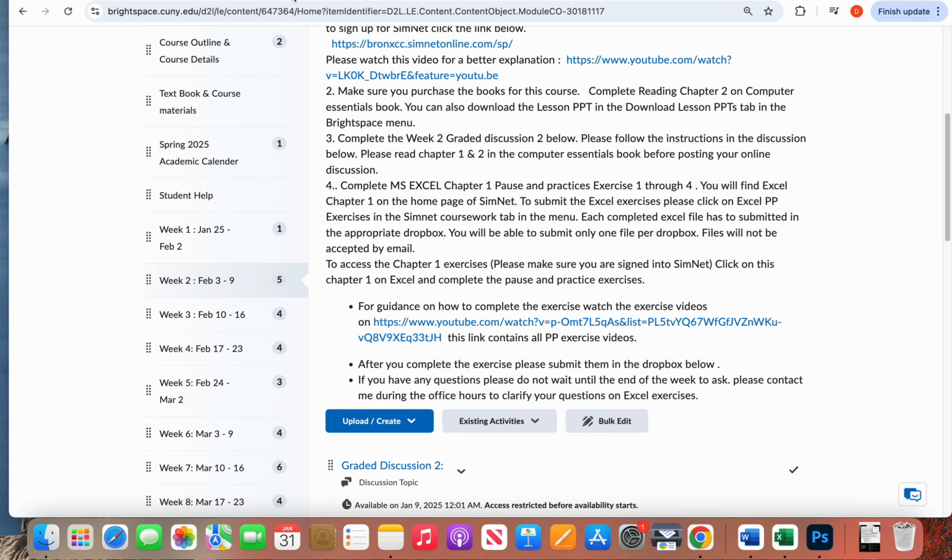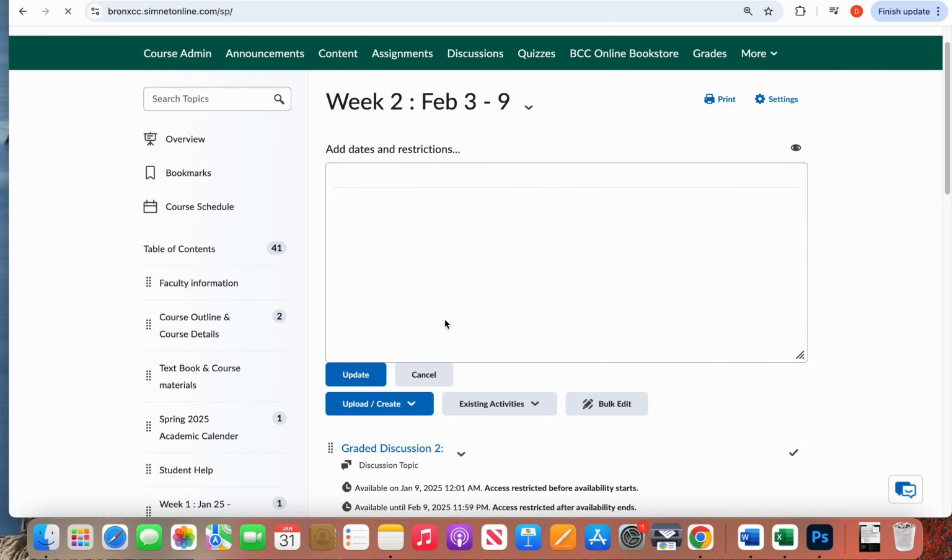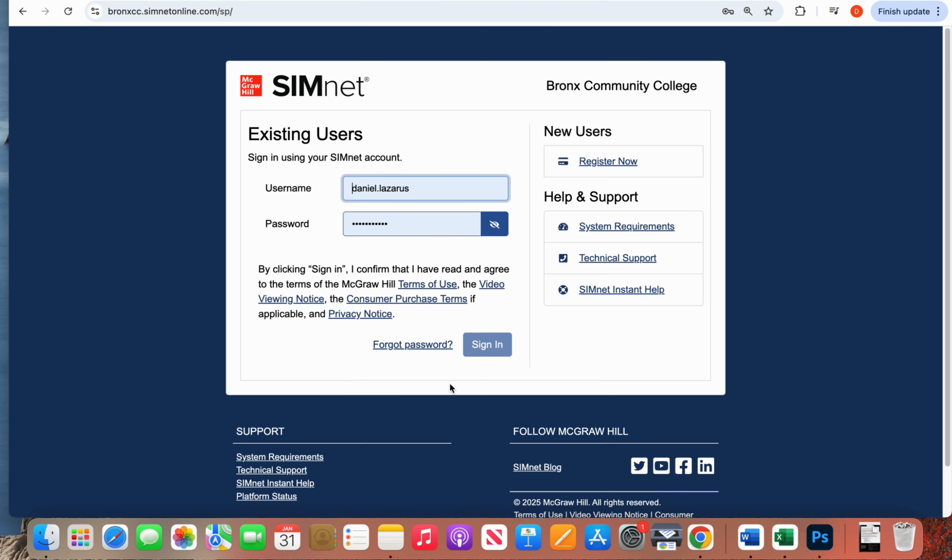Now, if you want to log into SimNet, I've given you the link here on week 1 and on week 2. When you click on this, it takes you to a SimNet login page. If you do not have an account, please register with your EMP-ID and your BCC email, and then you can log in. For people who already have an account, please click on this and enter your username and password. If you forgot your password, click forgot password and reset your password.